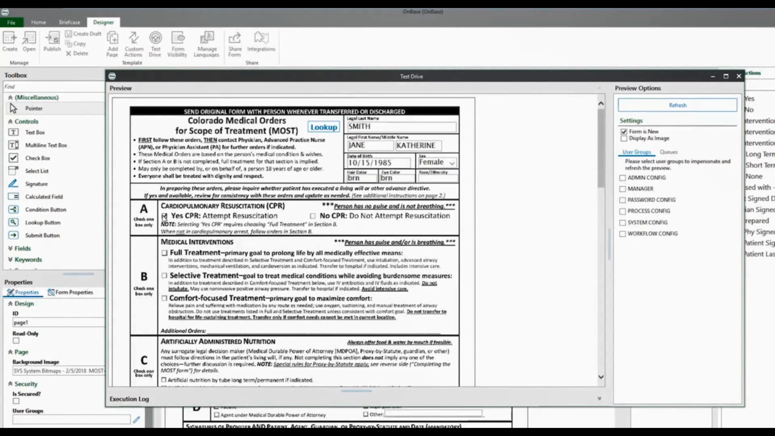Yeah, she is a female. And there's our check boxes. She does want CPR, or no, she doesn't. Either way, we'll configure through there. There's actually been a custom action applied to the yes and no checkboxes here in order to make sure that you only select one.